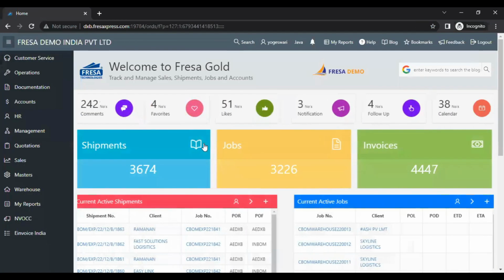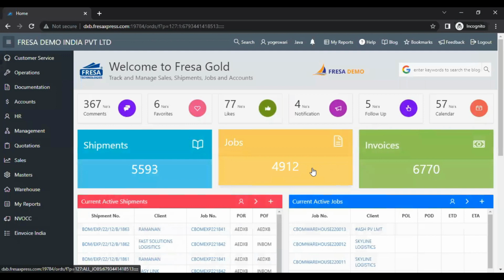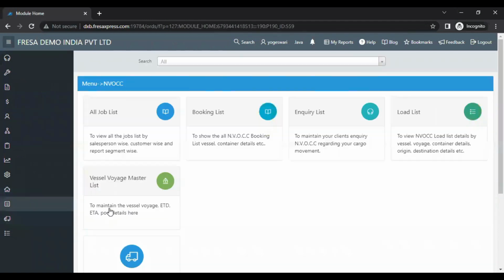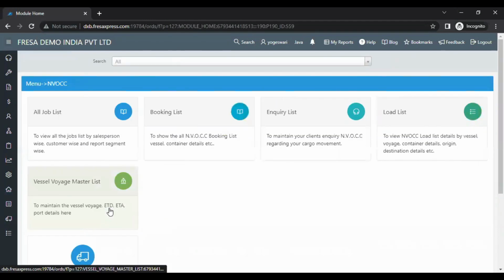After your successful login, this is how your dashboard looks. Now, go to the NVOCC module. Here, we have to select the Vessel Voyage Master list under the NVOCC module.